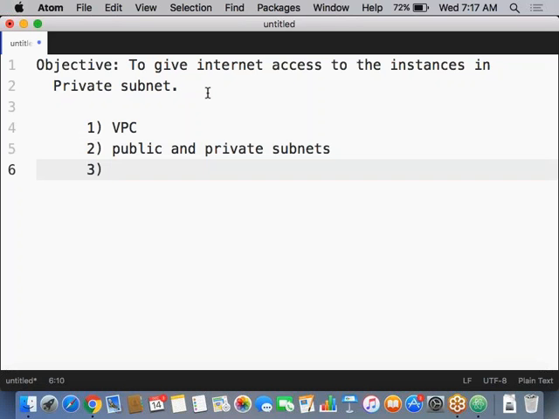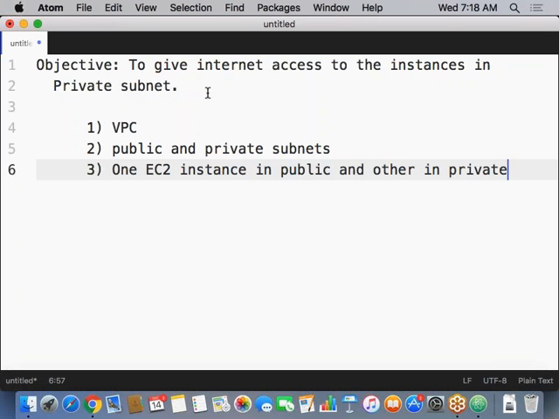Number 3: we need an internet gateway, all those things. We need one instance in public and one instance in private. If I say instance, I'm talking about an EC2 instance. I want to test it, right? So I will log into that private instance and verify whether we have an internet connection or not once our exercise is done.